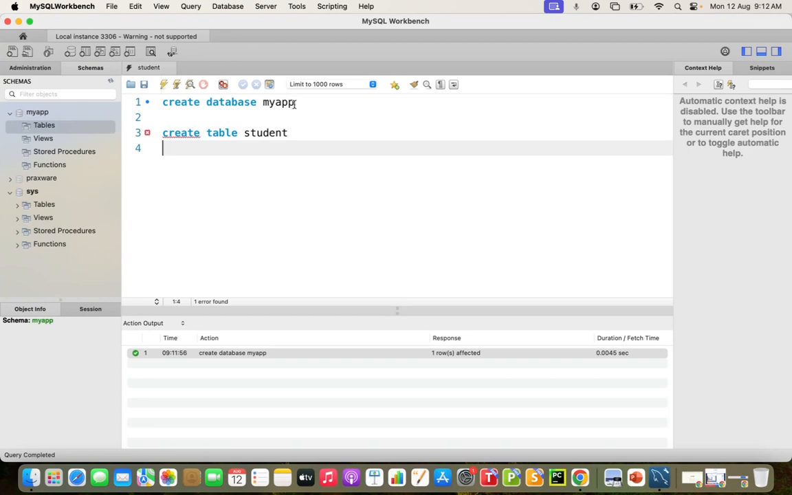Before creating a table, you need to specify the database name. Otherwise, you will get an error: please select database first. Why do we get this error? Because in MySQL we have many databases, so at that time we need to assign a particular database to MySQL.